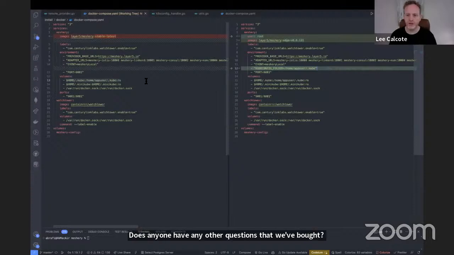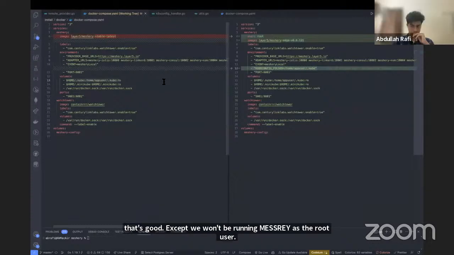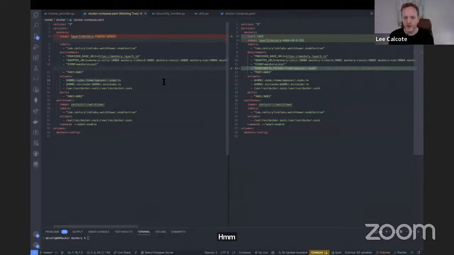Nice. Yep, that's good. Except we won't be running Meshery as the root user. So there will be this error that will continue. It's good information to offer up to the user that they can optionally set that and optionally configure Meshery to run under root, which is generally a no-no.